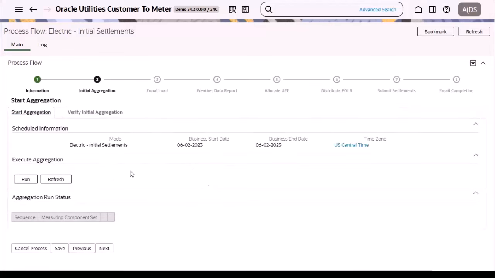So here this is the start aggregation process where you need to execute the aggregation process. When we click on this run button, the system will pick the dates from 2nd June 2023 till 3rd of June 2023. So let's click on the run button.